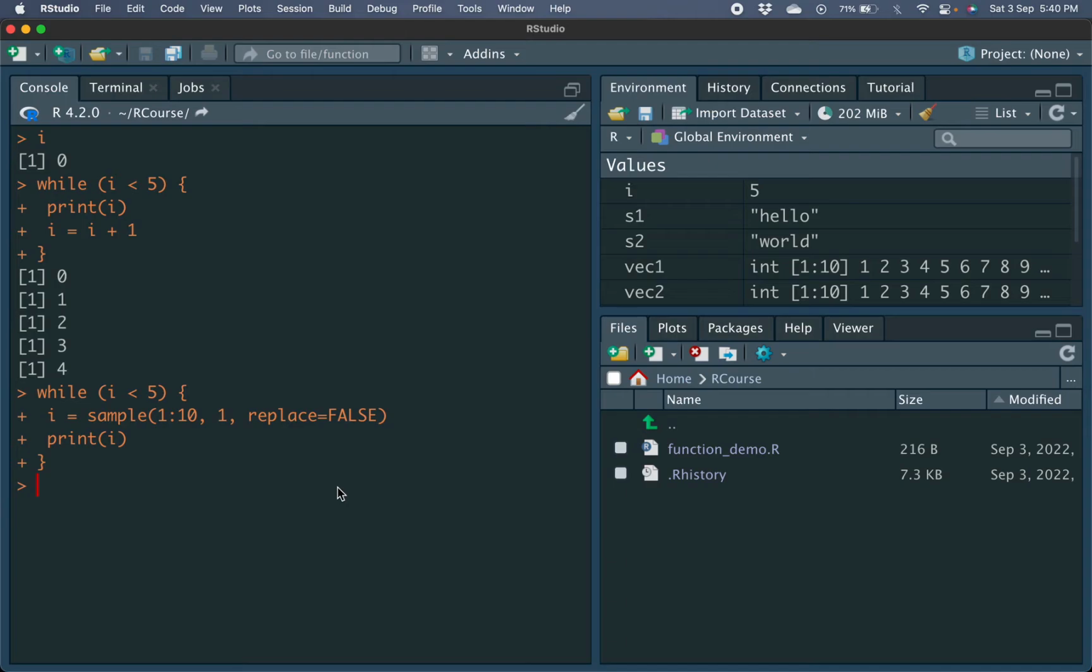nothing happened. Can anyone guess what would have happened that nothing got printed? Let me repeat what this sample command does. Let me just show the action of the sample command.